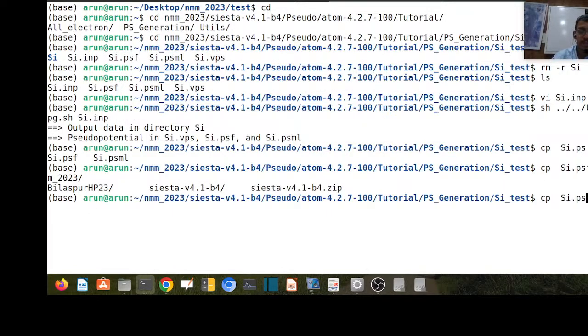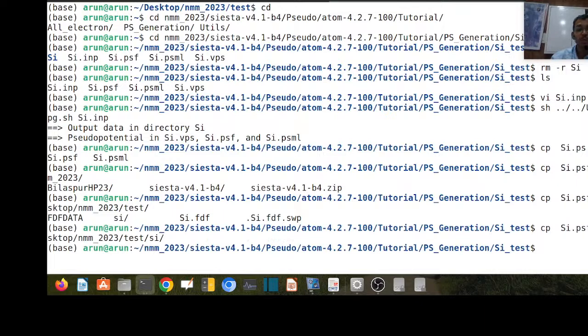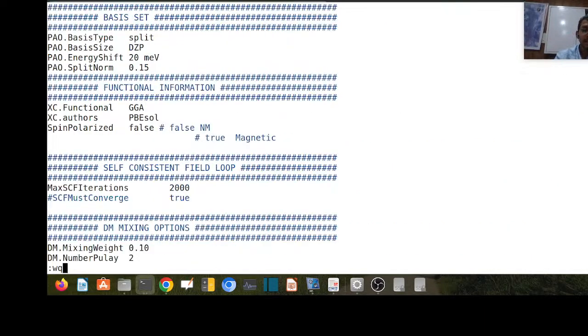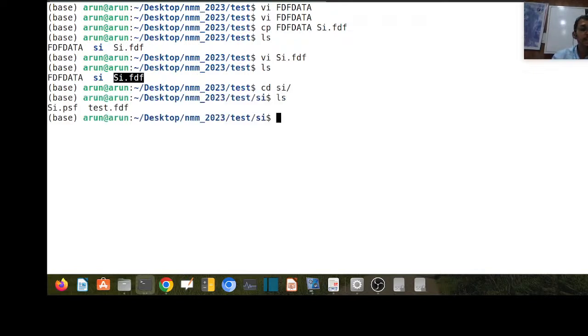Oh, PSF, this, and desktop nmm, it is tests, and inside it there is this one. So I copied this from there to there. So on the command line I just copied it. See, this, okay, it is copied inside the silicon directory. I just copied it here.